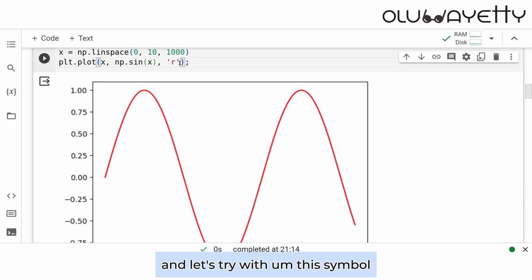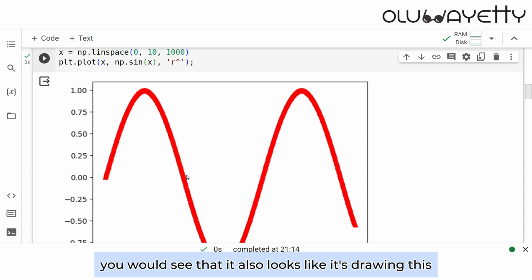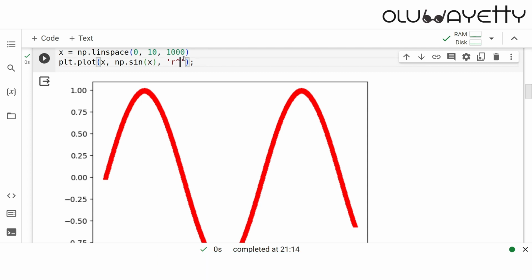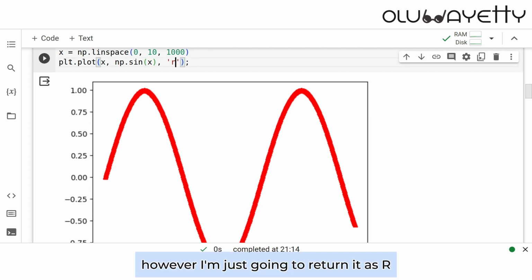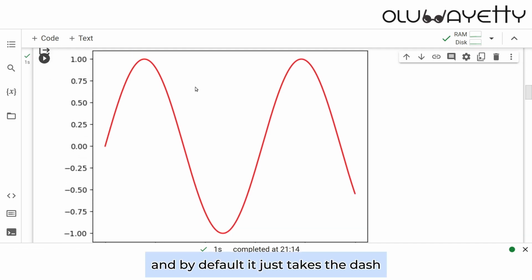And let's try with this symbol. You would see that it also looks like it's drawing this all through the points of the line. However, I'm just going to return it as r, and by default, it just takes the dash.